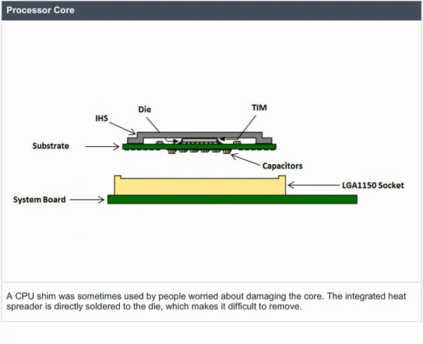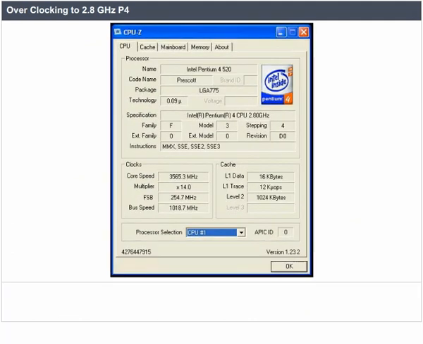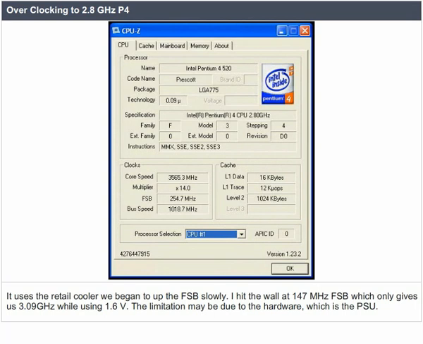Overclocking a 2.8 GHz P4. It uses the retail cooler. We began to up the FSB slowly. We hit the wall at 147 MHz FSB, which only gives us 3.09 GHz while using 1.6 V. The limitation may be due to the hardware, which is the PSU.